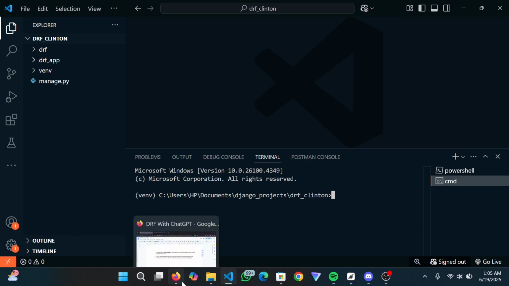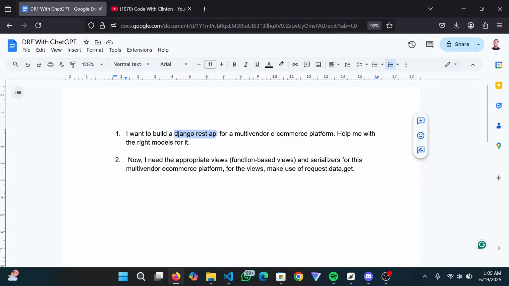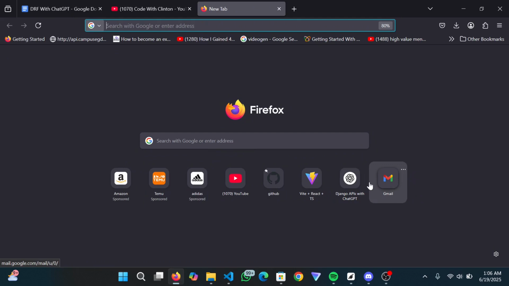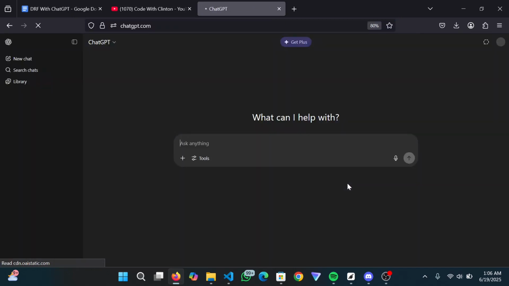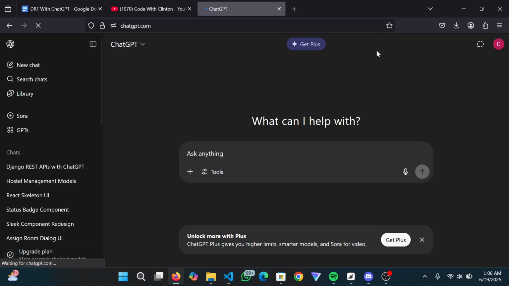Back to my screen, I have the prompts here. I'll copy this prompt and head over to ChatGPT. Everyone has access to ChatGPT. This is how I build my APIs very, very fast. So here is ChatGPT. We all have access to it.